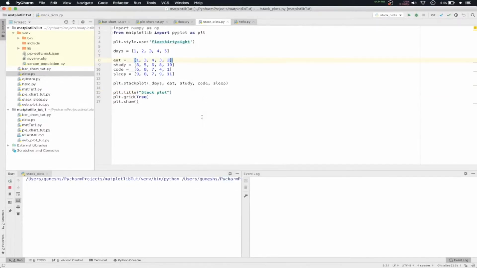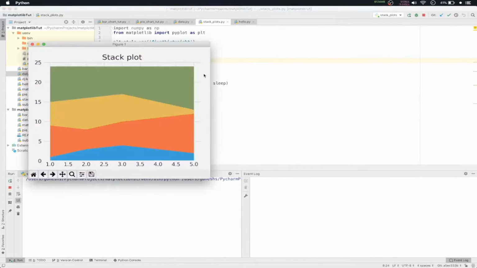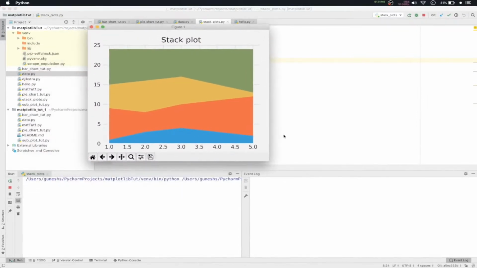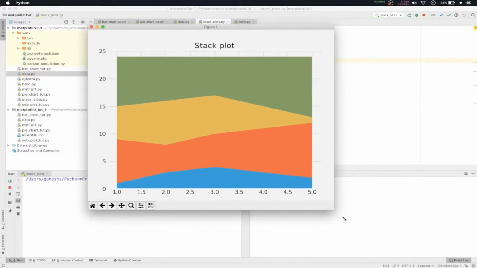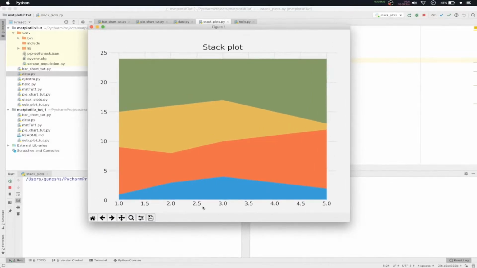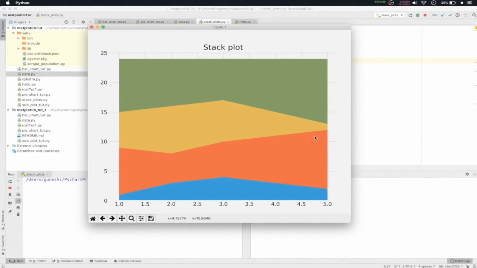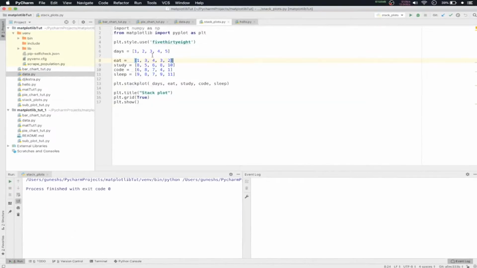So if we run it now, it will load. You can see that it is showing us the data for 5 consecutive days. On x-axis we have days, and on y-axis we have hours. You can see we have not given the labels actually, so we are not finding which one is what. So we'll just close it and we'll put the labels now.